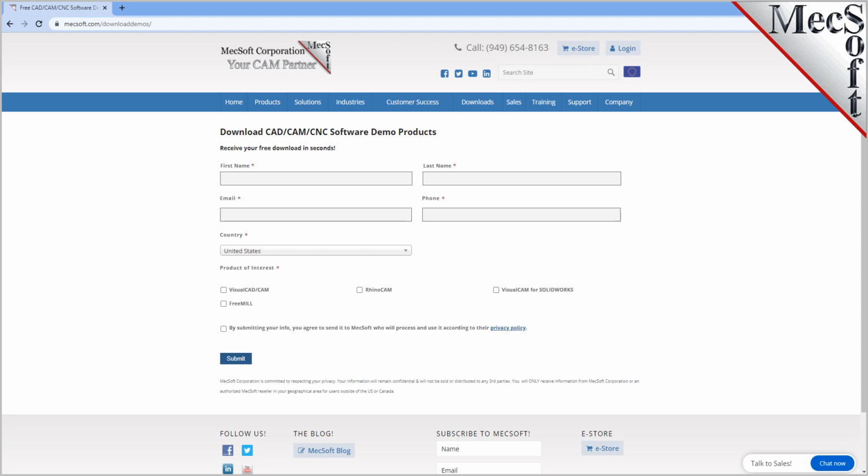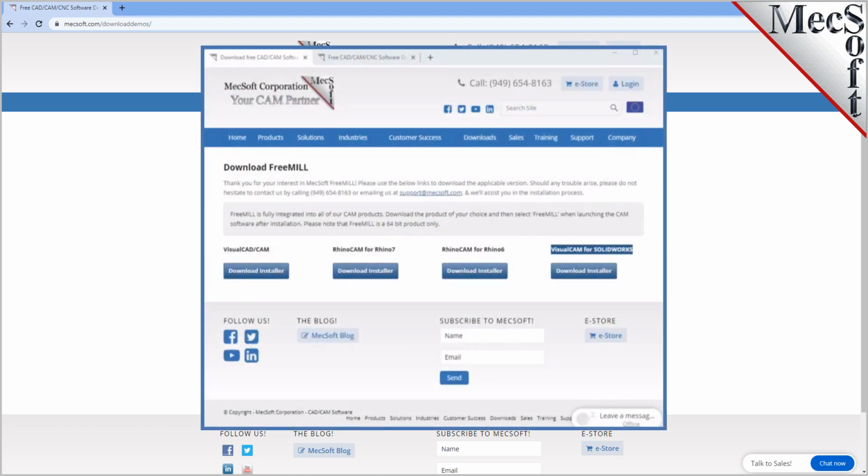The email link will take you to the Download FreeMILL page. Next, we will select the FreeMILL and Visual CAM for SOLIDWORKS button. This will initiate the download. If your browser asks you if you want to run or save the download, choose to save it to your default download directory. Once the download is complete, go to your download directory and look for the Visual CAD CAM installer that was just created.